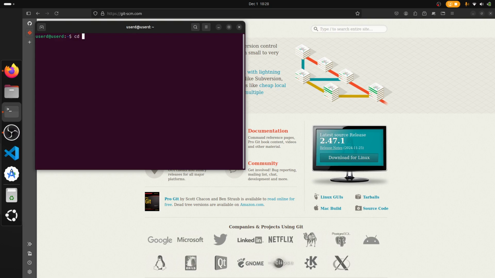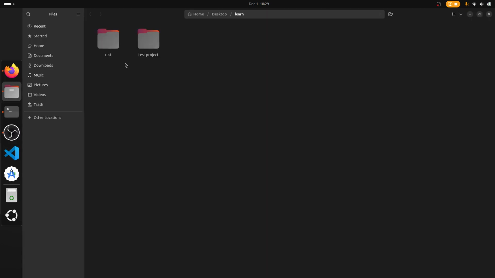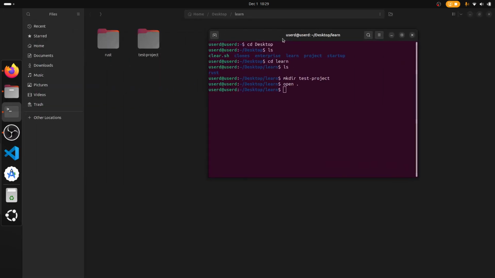I will go to the desktop folder, so cd desktop. This is the command you use to navigate to a folder. This is nothing related to Git, just a terminal command. Then I will go to learn and create a folder with mkdir, let's say test project. I will open this to show you. So I created this test project, and with this we are going to simulate Git versioning. Now let's go inside test project and open it in VS Code.